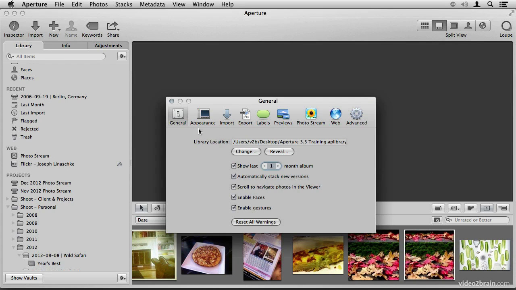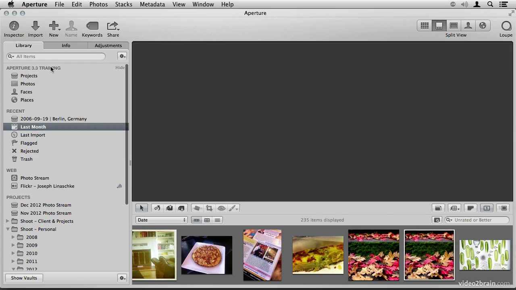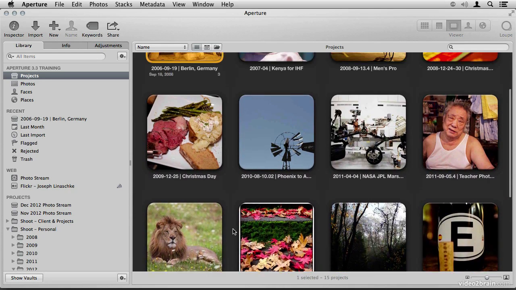I'll go ahead and set this to 1, so this way I'm only looking at the last month's worth of photos at one glance. Let's scroll up to the top to see one more change in the library list view. If you tap on Projects, you'll see all of your projects organized in this nice large thumbnail view.